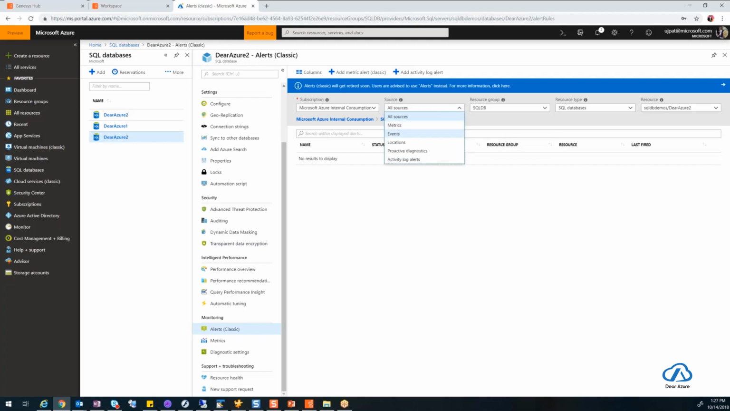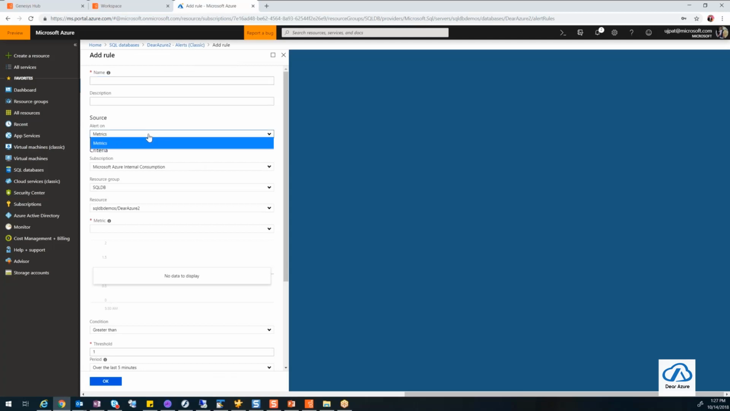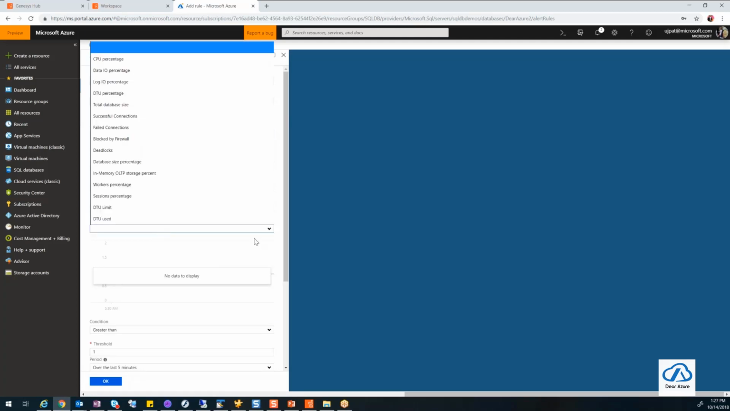And let's say I want to track events. As of now, I don't see any events because there is nothing here. Let me see activity log alerts. No. So what we will do is go ahead and create an alert here, with an alert name. I can select the metrics here, and when I select the metrics, I get an option for what I want to monitor. I want to monitor deadlocks in SQL Server. I want to monitor the workers percentage, worker threads, or the DTU used by the SQL Server database. I want to monitor if there are any connections which are failing, or successful connections, or maybe IO or CPU used on the database.